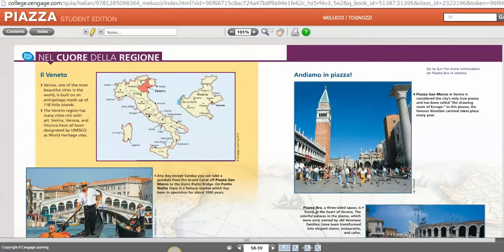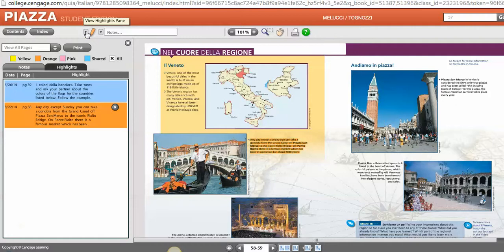Okay. If you'd like to highlight, you can click on the little highlighter up here and choose a different color. How about orange? Okay. We want to click here and highlight. Okay. And then when you do that, if you click over here, View Highlights pane, you can see all the highlights that you've made. Now, I just made this one a second ago, and what time it was, what page it was. And these are actually links.